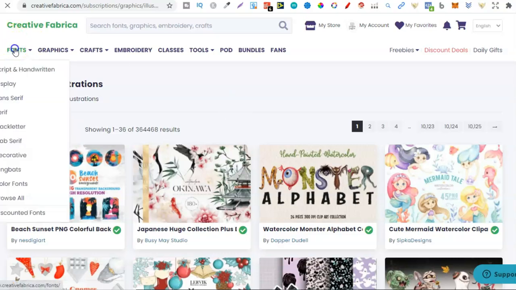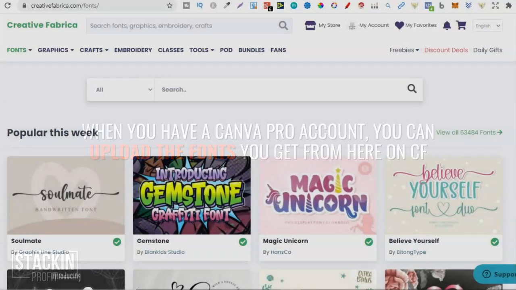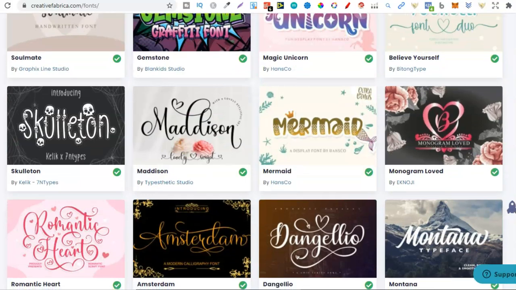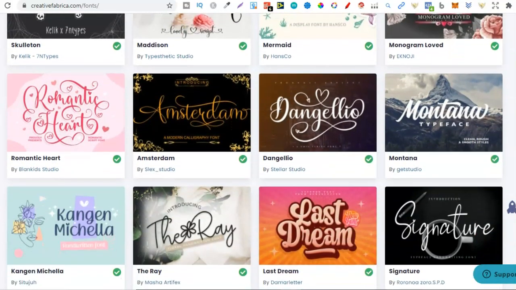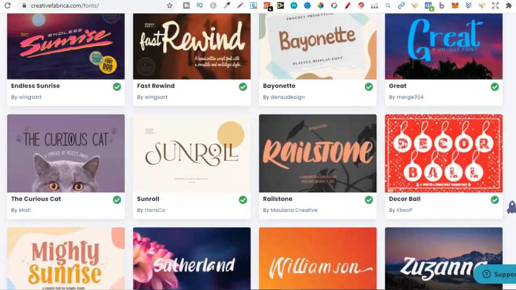I also get my fonts. Now with me I have a Canva Pro account, which means any fonts I get here on Creative Fabrica, I can upload them into the Pro version of Canva and use them for designing my books. Because if we look here, just popular this week, there's so many great fonts here on Creative Fabrica, which are perfect for creating your books. Look at all these really nice fonts.